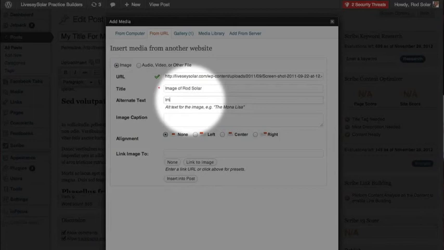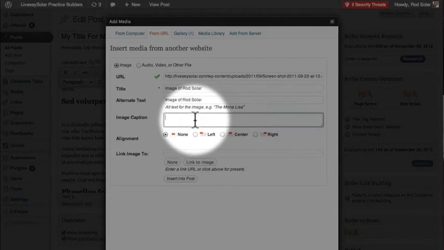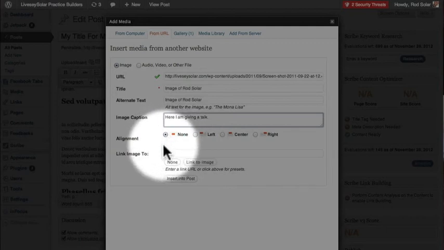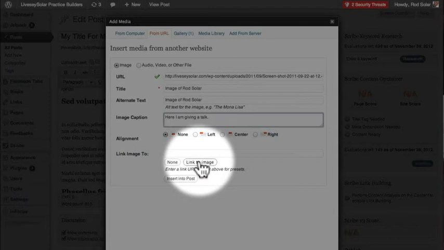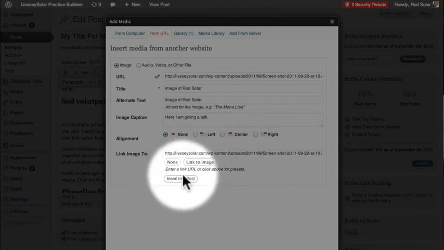And then I may also do that same text for the alternate text. The image caption may say, here I am giving a talk. And that's my caption. My alignment, I'm going to leave it as none for now. If I want to link the image again, wherever I want it, I may link it to the larger size of the image, just as I did before, and now I will insert it into post.